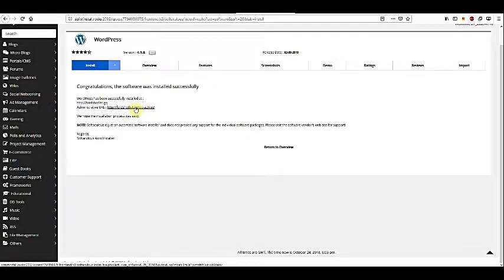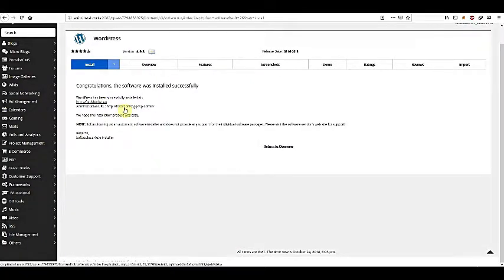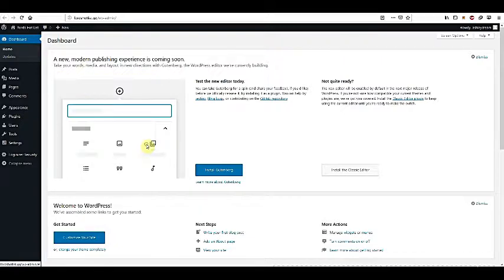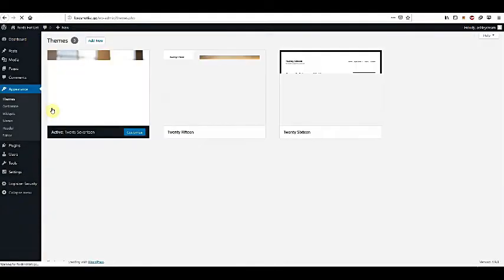So now we're done. So let's go to the WordPress dashboard. Here we go. So now what we want to do next is install. We're going to go and install some themes on here. Well, a theme.